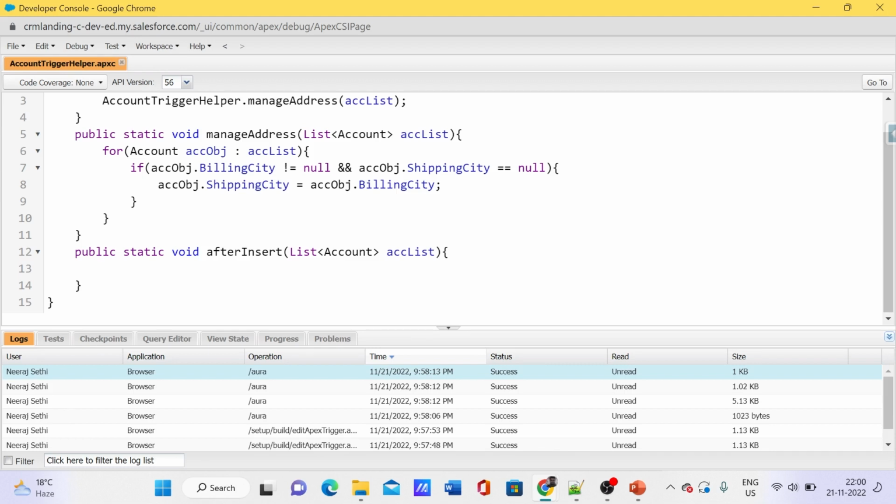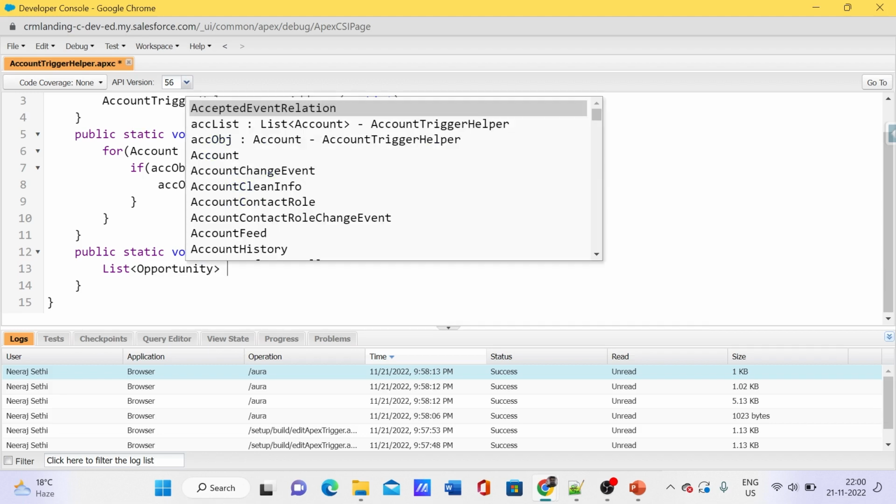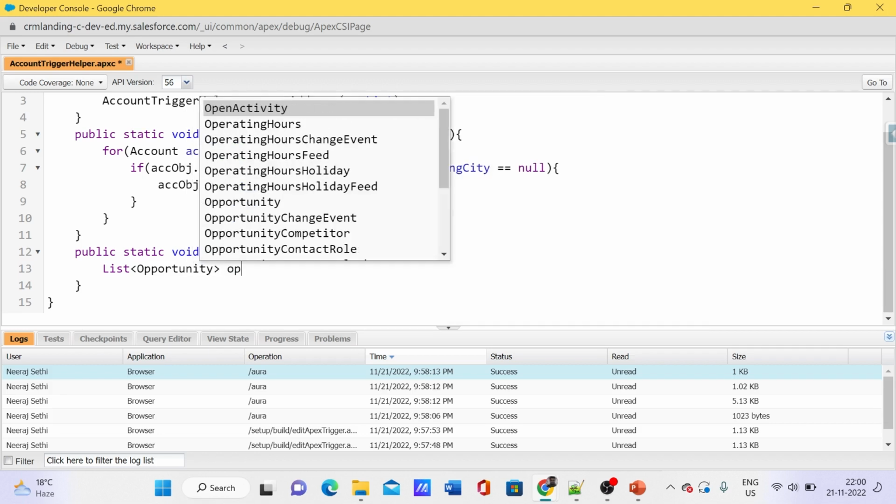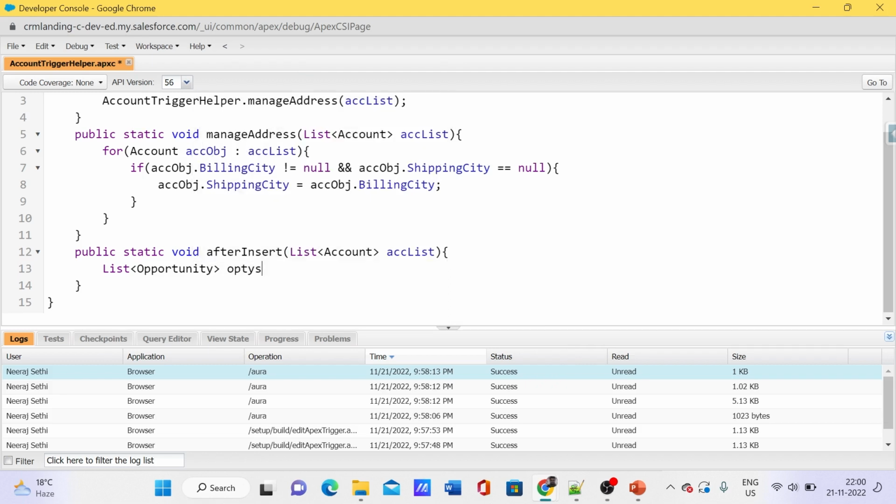It's possible that we are creating 5 records, 10 records, or n number of records. It's also possible we are getting one record. So what we can do is, as we know, we need to create the opportunity, we can create an opportunity list, because there is a possibility that we have multiple account records. List opportunity.